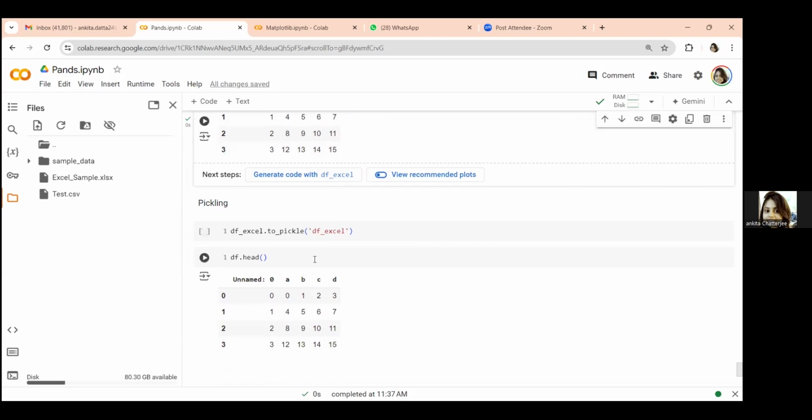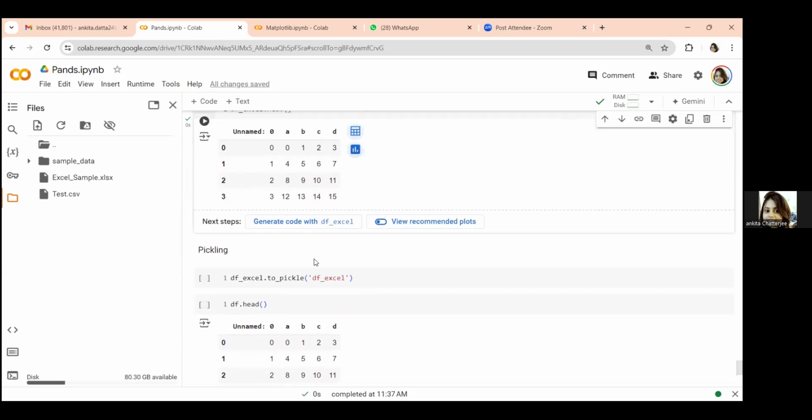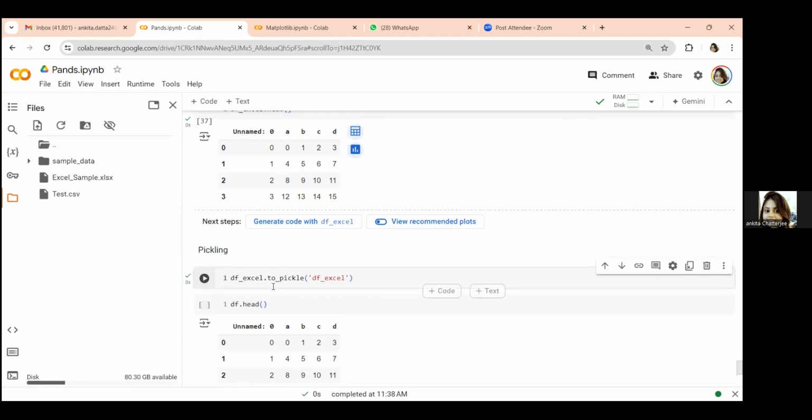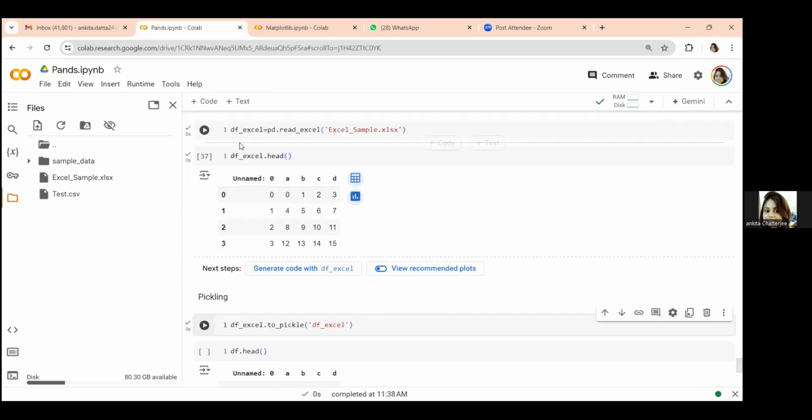Okay, if you want to store your Excel file in a pickle format, you just have to write this command. You just have to use this function df.excel, because this one is our data frame which we extracted from the Excel file, df.excel dot to pickle, because we want to store all the data of our Excel file in a pickle format. So for that reason we are writing to pickle, and after running this one, this one is our pickle file.